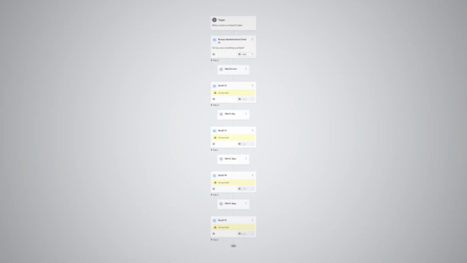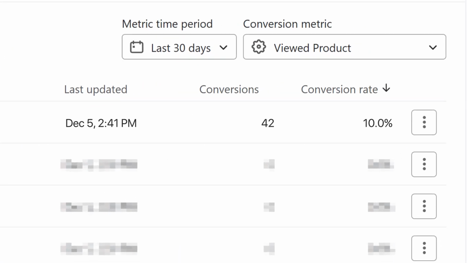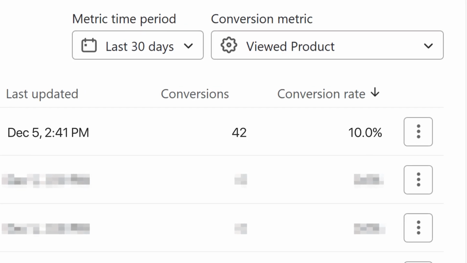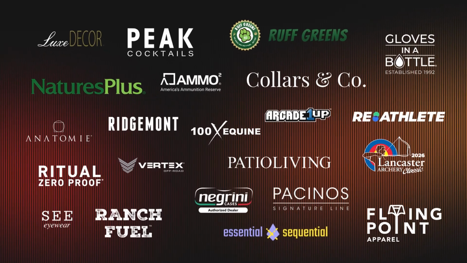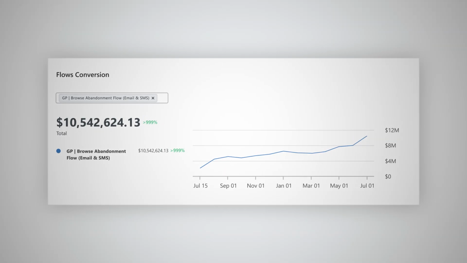If you don't have a well-optimized browse abandonment flow for your ecom brand, you're absolutely bleeding revenue as we speak. Simply because with this one flow, you can convert up to 10% of all your window shoppers that are already browsing your products every single day. I've been able to help over 75 e-commerce brands recover up to $10 million in browse abandonment sales. And in this video, I'm going to show you the exact sequence that's going to turn your browsers into buyers.